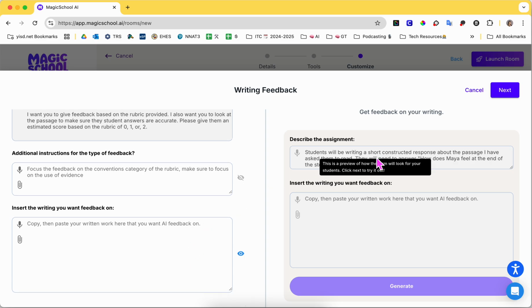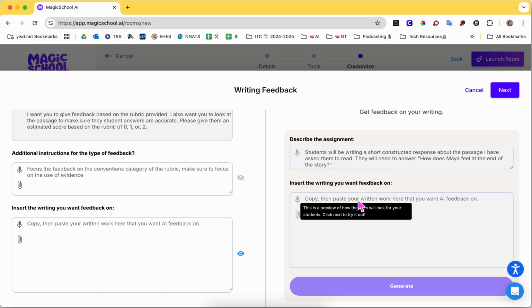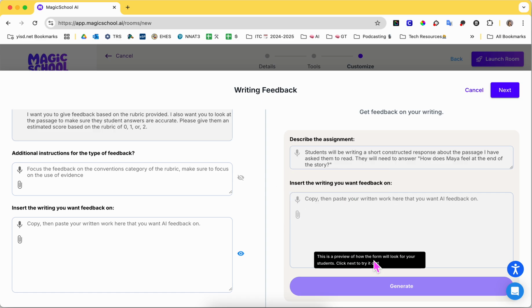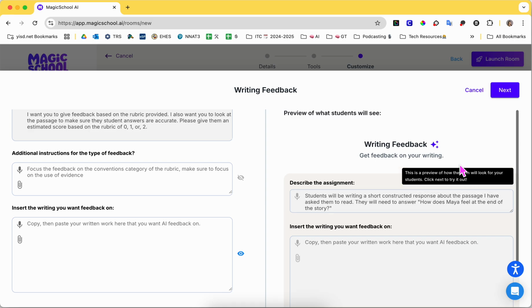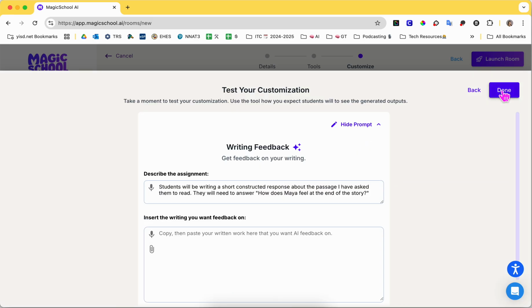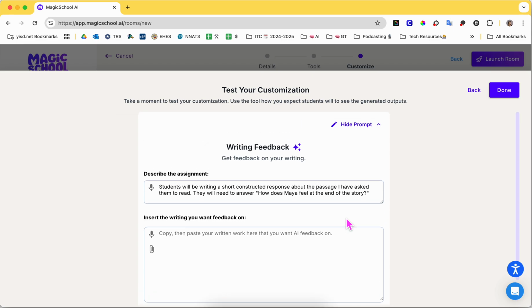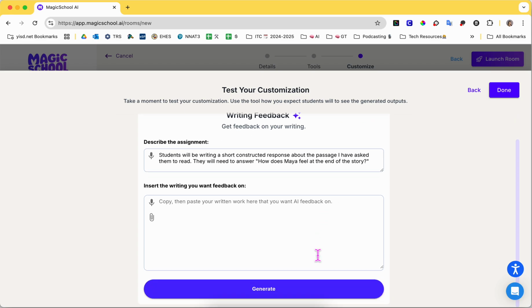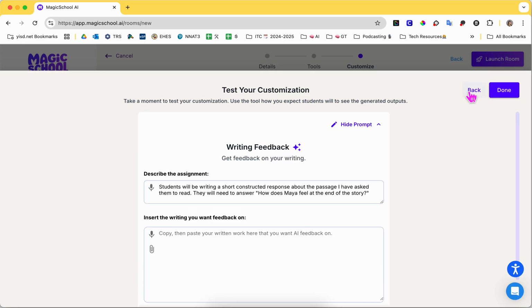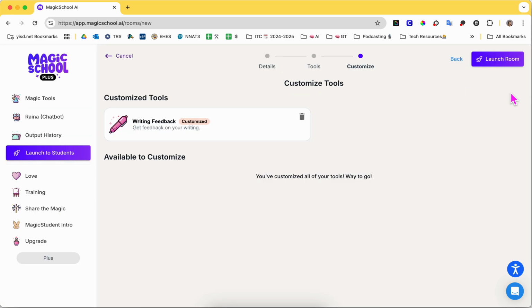So now the students are going to see, describe the assignment. There's the assignment. And then this is where they're going to copy their writing. And then this is where they click generate. So that looks good. So then I'm going to click next. And then this gives you a preview, what it's going to look like. It's also there for you to try to type in something and generate and see if it's working or not, because if it isn't, you can go back and change anything that you need to change. Once it's done, I'm going to go ahead and click done.